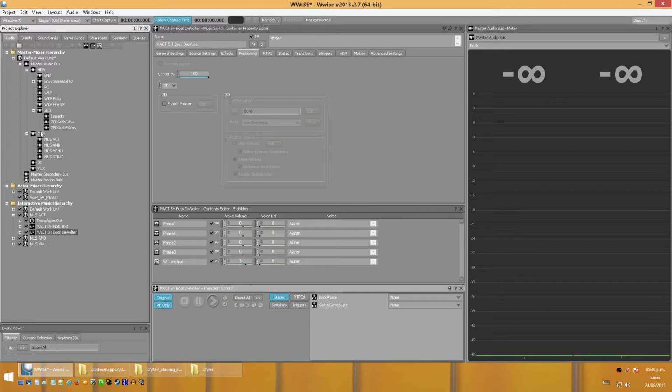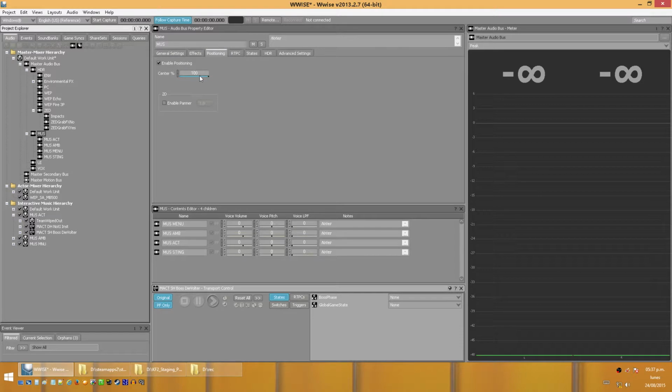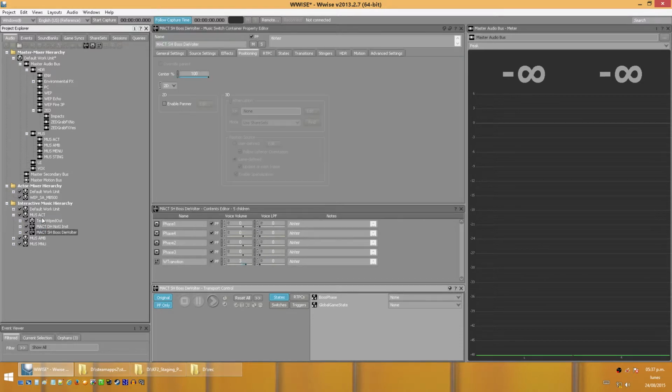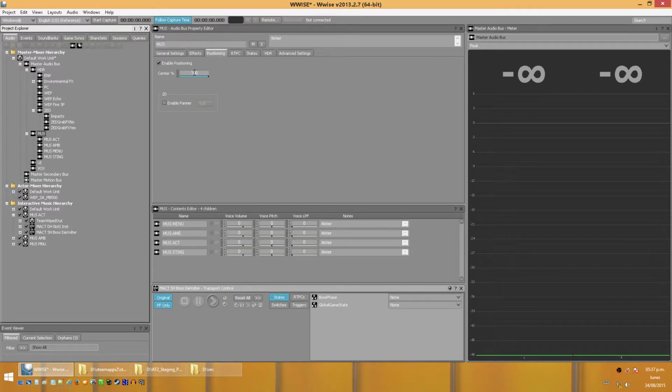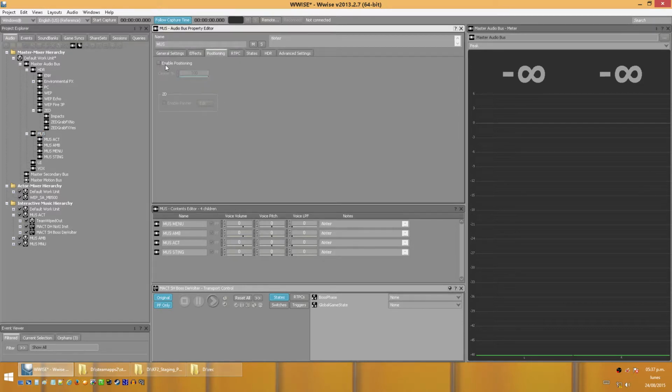I should have just set the bus in this case, for example, to center, because all of these sounds will play on this music bus, so they would all inherit this. But well, I did it individually. That's some sort of mistake, I guess. Not exactly a mistake, but it is better organized if I put the center here.